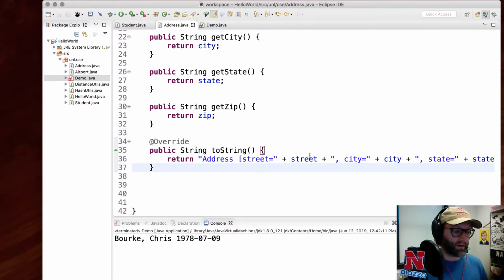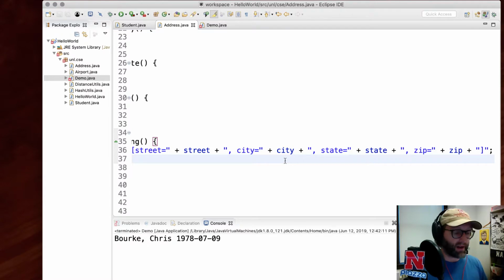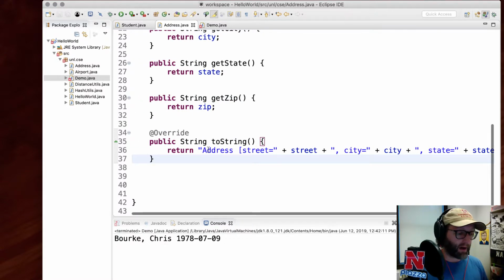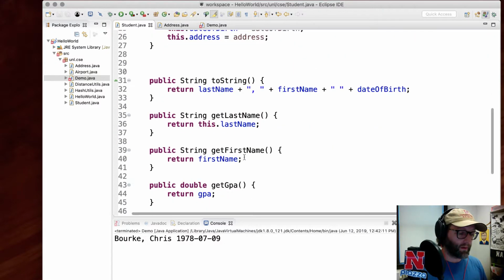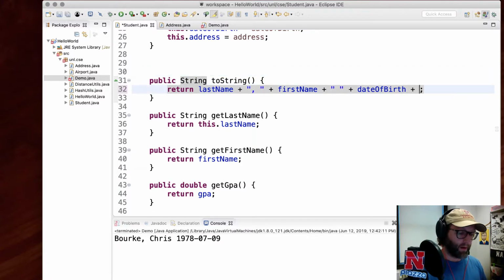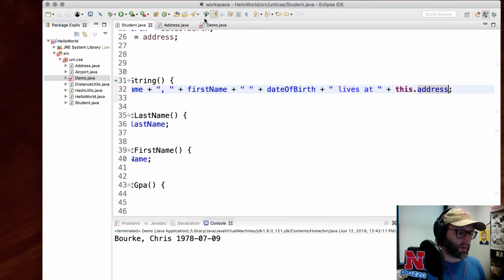Now, the default is not going to look very nice. It's just going to label every single piece of data and then print that value out. So what I'm going to do is change it. At least it gives me a starting point, though. There. Now over in my student, I'll go ahead and print the address as well.